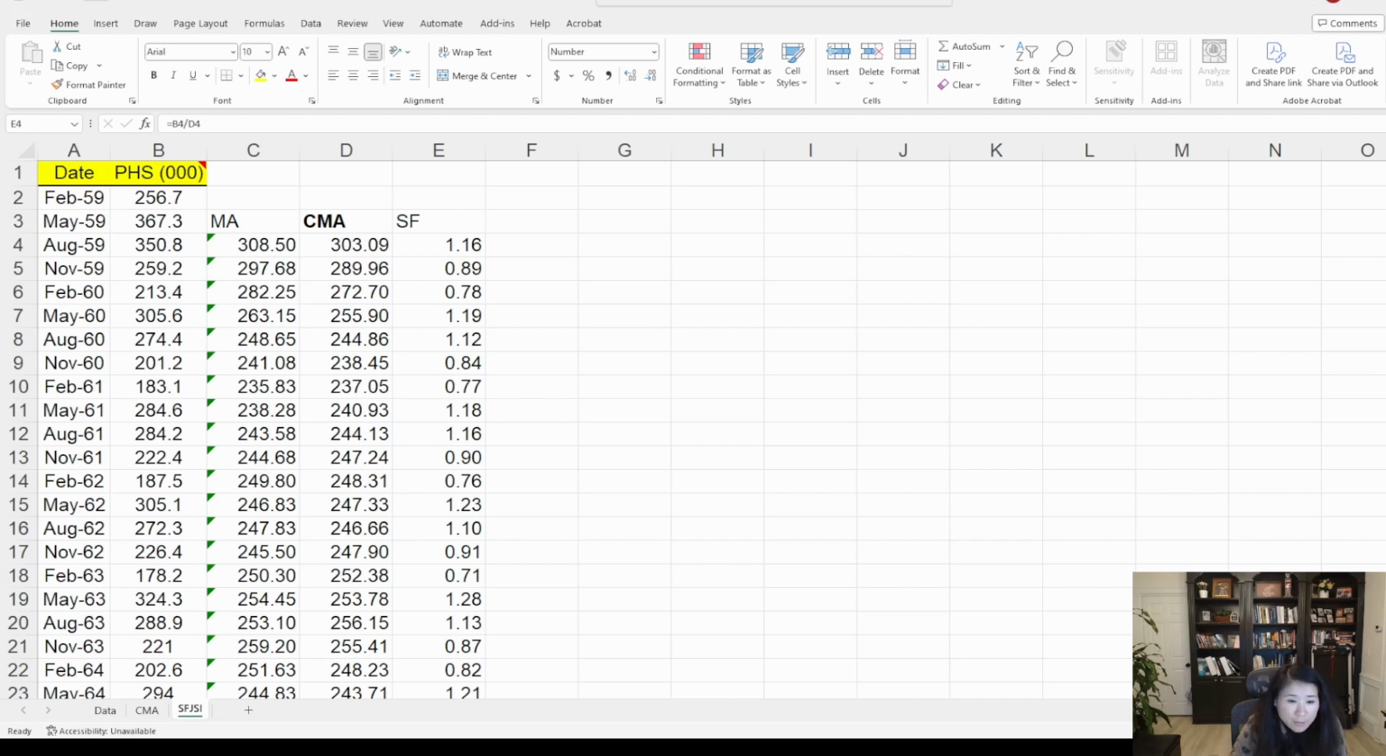For example, for August 1959, for that quarter, the private house start had a larger value than average. For November 1959, the value is less than 1, which means the value is smaller than the average. So basically, 1 is the threshold. If it's exactly 1, that means that quarter's private house start is equal to the average. If the value is larger than 1, the value is higher than the average. If the value is smaller than 1, the value is smaller than the average. Okay, great.